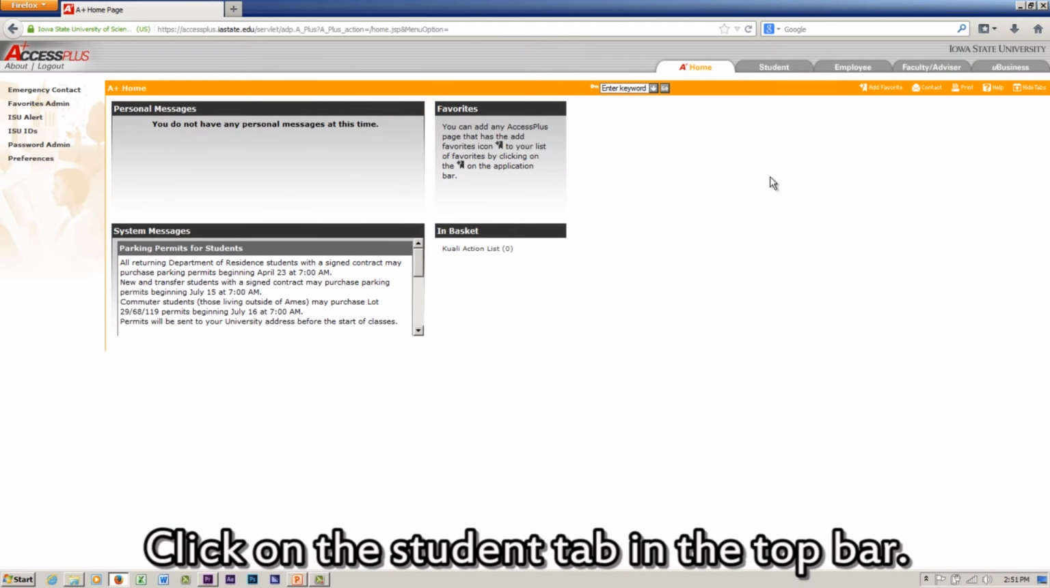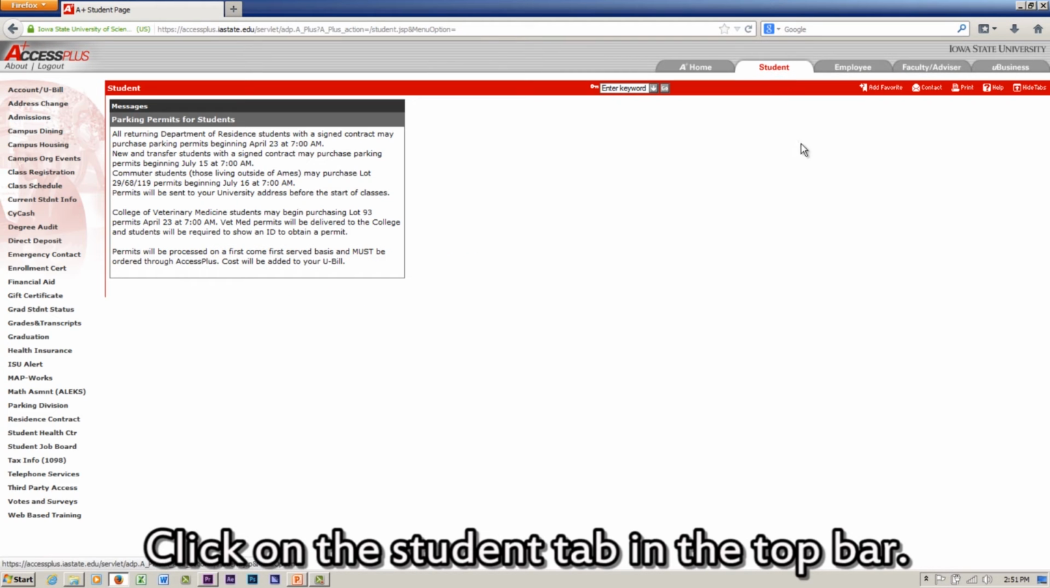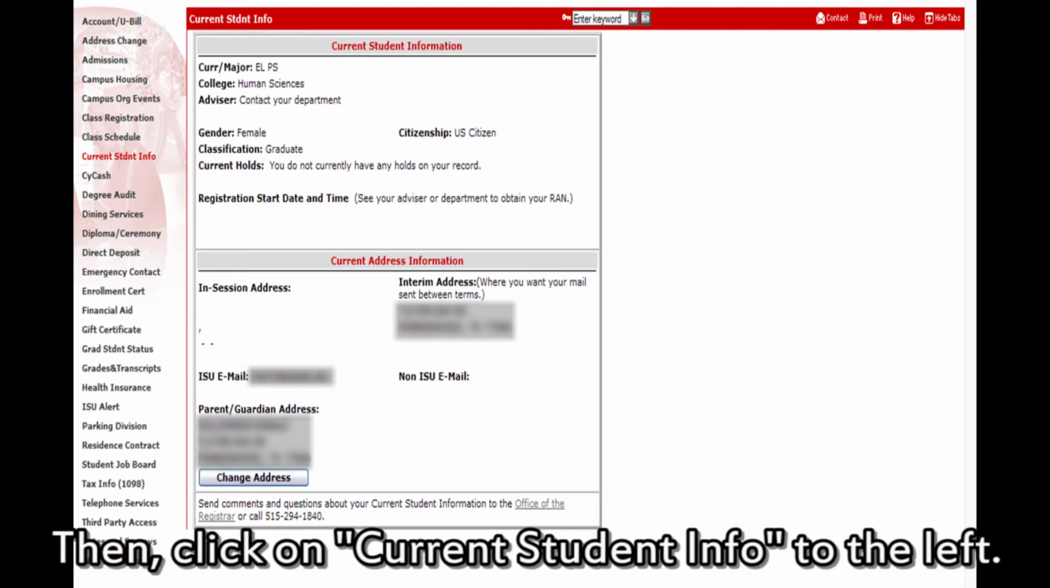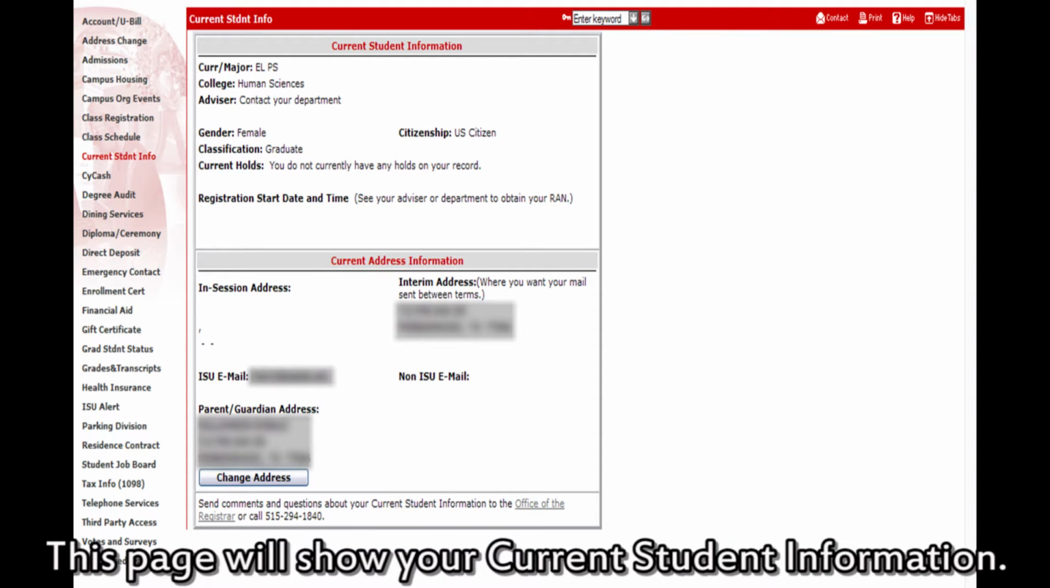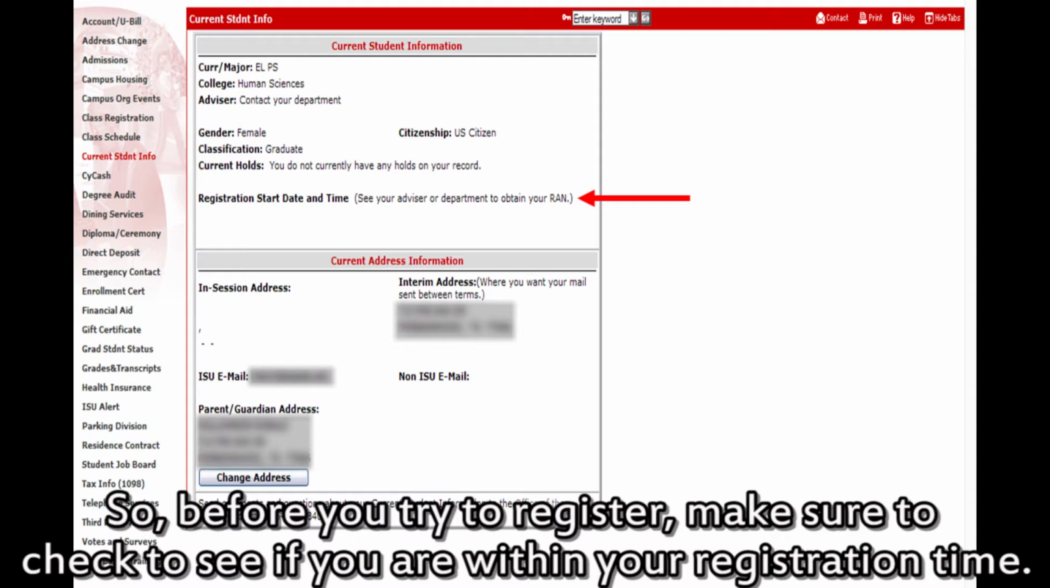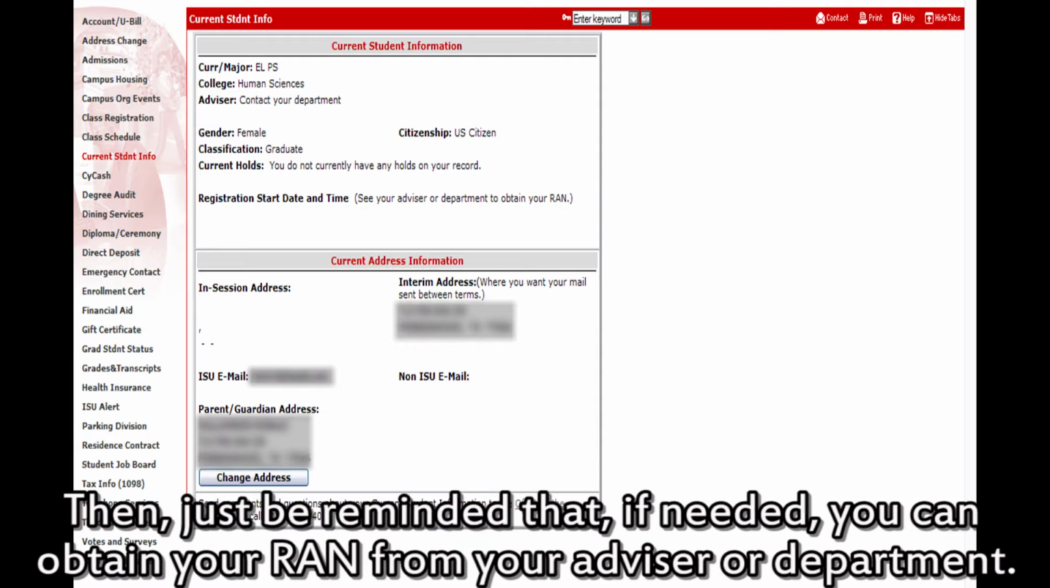Now that you've logged in, click on the Student tab in the top bar. Then, click on Current Student Information in the left-hand column. This page shows your general current student information. Just go through and make sure the information is correct. This page also holds your registration start time, so before you register for classes, make sure that you are within the allotted time for your registration. And then, as I've said before, your RAN number can be obtained from your academic advisor or department.